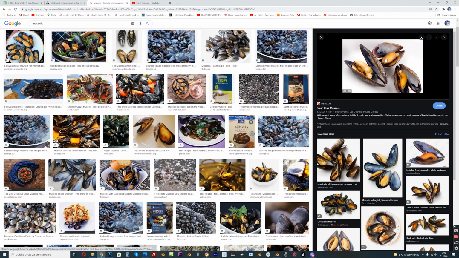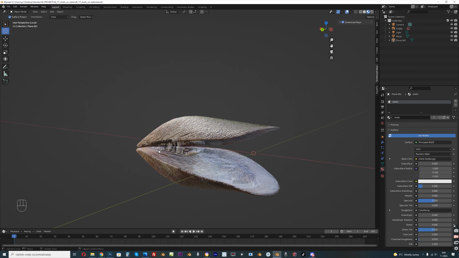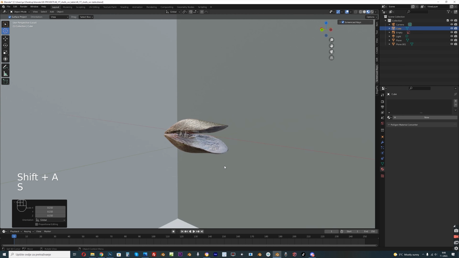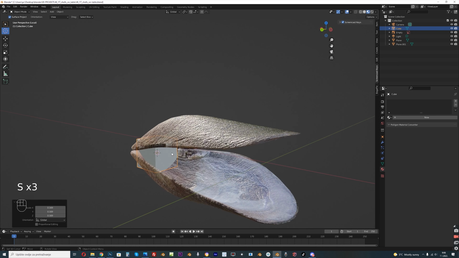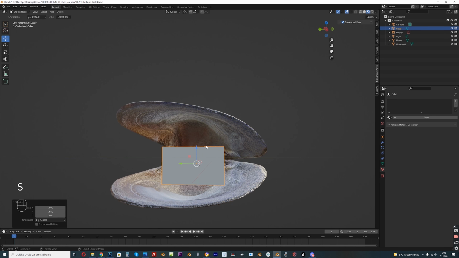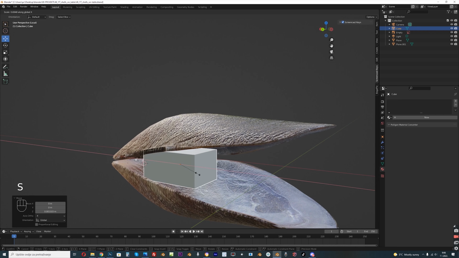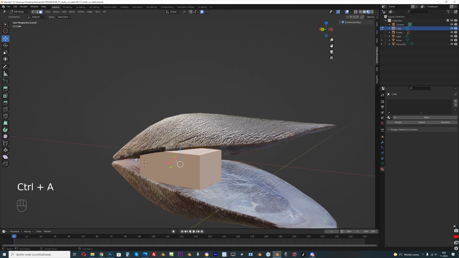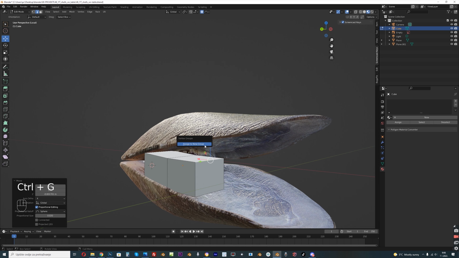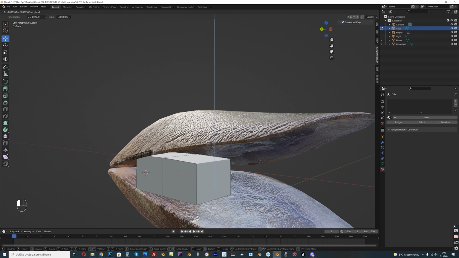Now we can create meat inside the shell. So I will go with Shift A and I will start with a cube, and I will scale this cube. S, X to scale this on the X axis, S, Y for the Y axis, and S, Z for the Z axis. Ctrl R for loop cut, and turn off this proportional editing, and move this edge down.